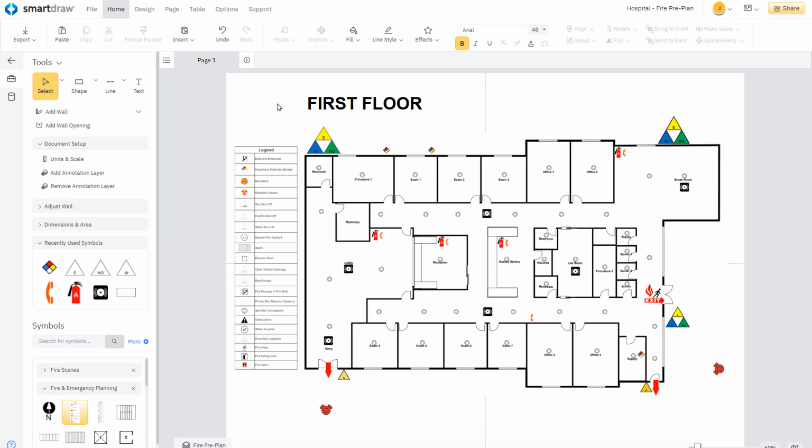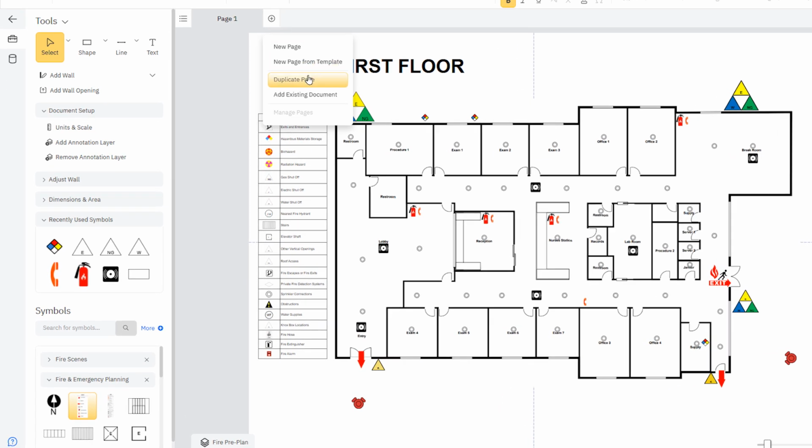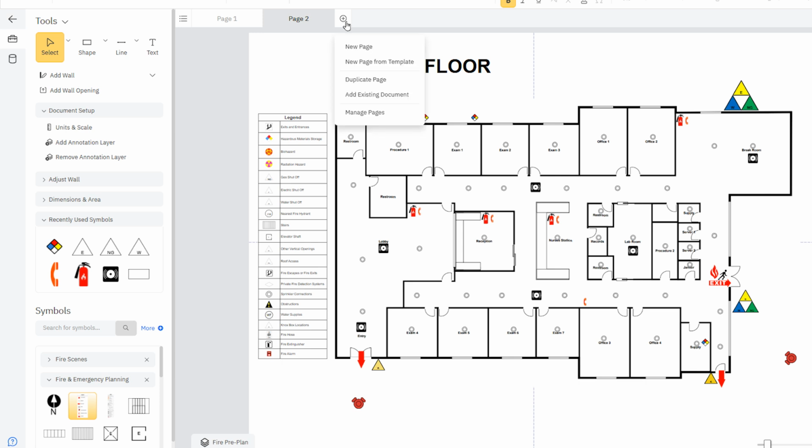You'll need to include a separate plan for each floor of any multi-story building. To do this, click this plus icon above the work area to add a new page to this document and choose the Duplicate Page option. This will create a starting point for the next floor in your building, and you can now edit as necessary. Continue this process for the rest of the floors. Be sure to add labels to clearly identify each floor.